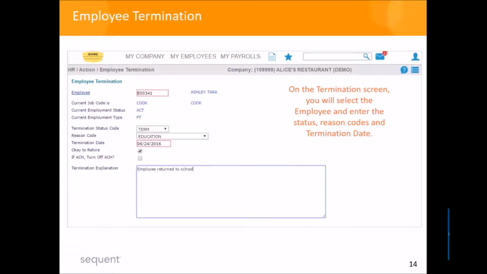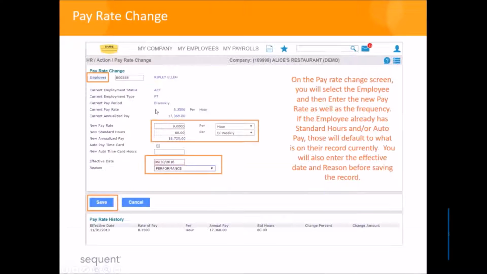Then you'll notice I've left the box unchecked to turn off her ACH for her final check. I do realize there are some occasions where possibly you would want a live check to occur on the final check. If so, you would check that box. But in this instance, we would want the employee's last check to go to direct deposit, so I'm leaving that unchecked. I'll make a note here on the termination explanation, what caused the termination. She's returned to school. You save it, and it's easy as that.